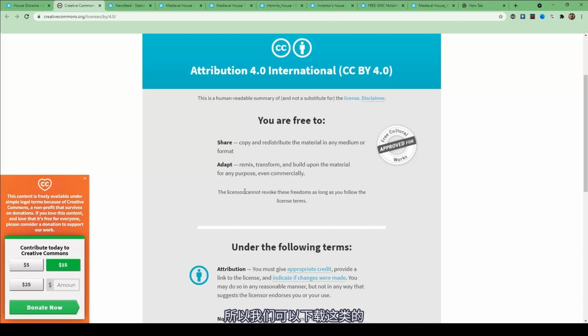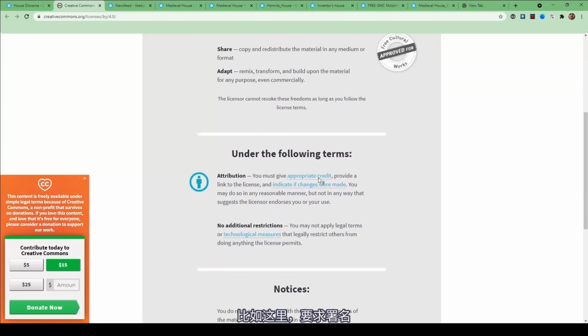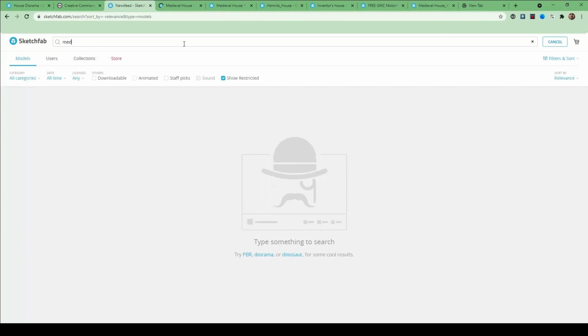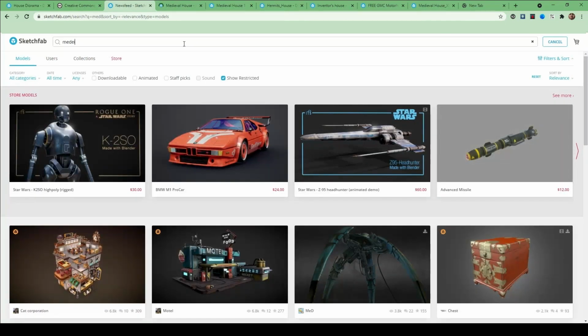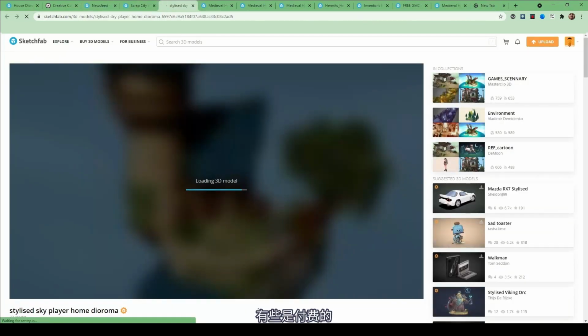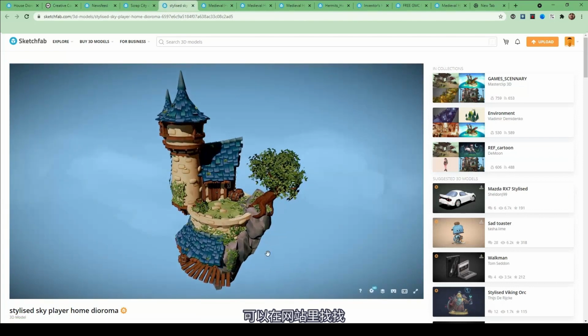So we are going to download this kind of reference, and they have mentioned down there that they need attribution, which means a credit. So if we are using any model from Sketchfab, we will be checking whether it has any license issues or not. There are plenty of models in Sketchfab. Most of them are free to download. Some are paid ones. So you can check the website.